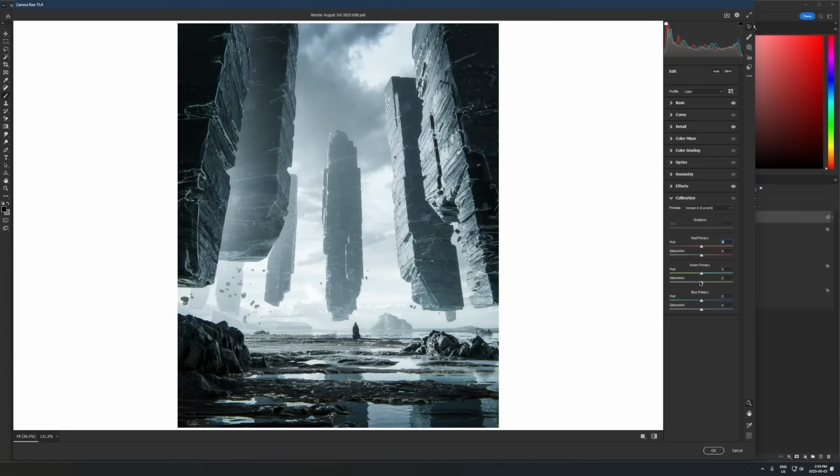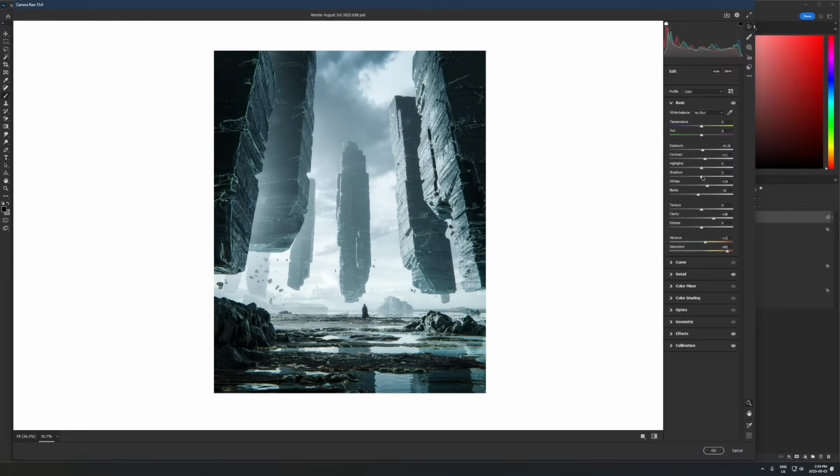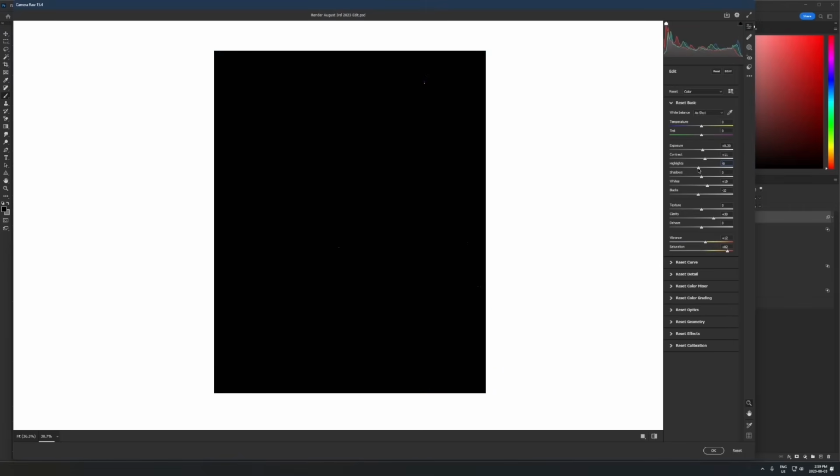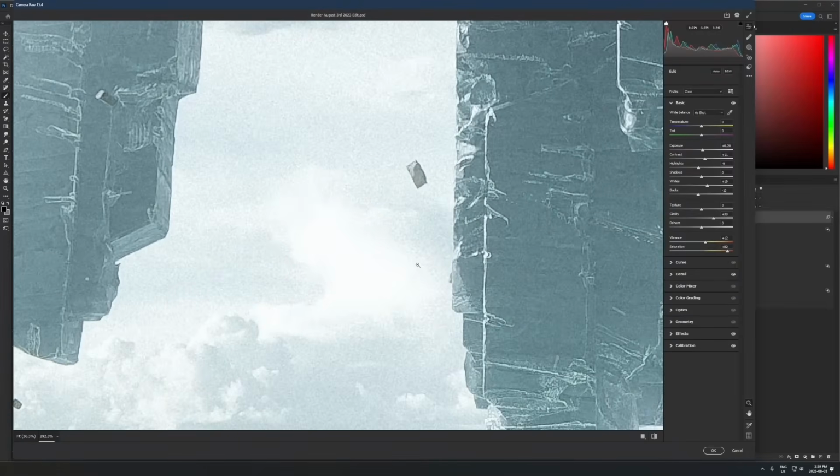Could mess with this. I like the colors though, so I don't think this is going to make it better or worse. Maybe just increase the saturation slightly. Yeah. Cool. That looks really nice. I like that a lot. Could mess with the highlights if I want to make it really bright or blown out or anything. Or maybe bring it down to like right there so it's not blown out.